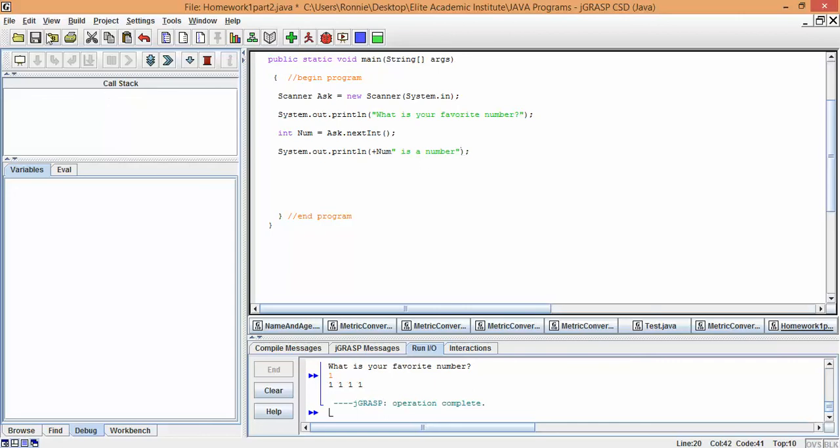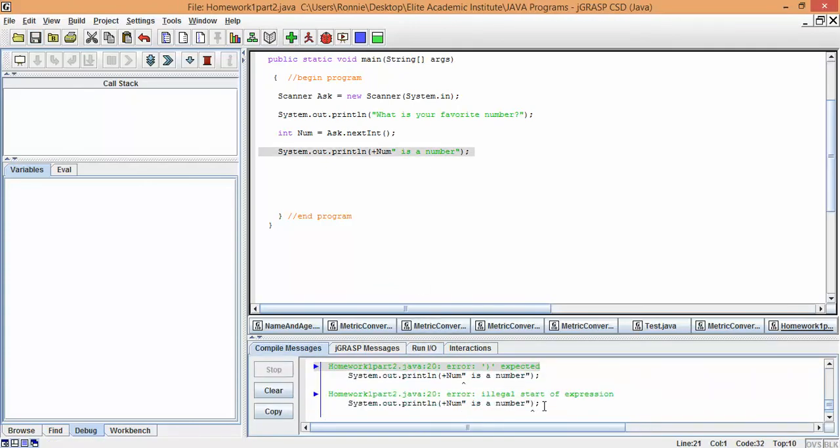What's going to happen is once you compile it, Java doesn't understand that. This plus num, it says, look, homework part 1, expected. It doesn't know what's going on. It doesn't like it. That's because this is wrong. But you got to understand it's this. A lot of you are going to make this error. So I want to make sure you get this right.